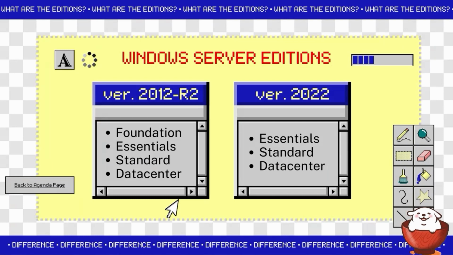Here are the Windows Server editions. Here, we have version 2012 R2 and the version 2022. The Windows version 2012 R2 has 4 editions: Foundation, Essentials, Standard, and Data Center, while the current version, 2022, only has 3, which are Essentials, Standard, and Data Center.